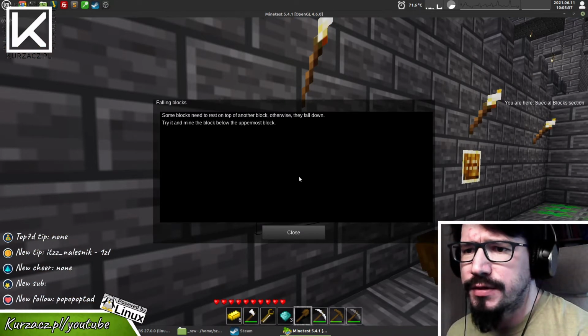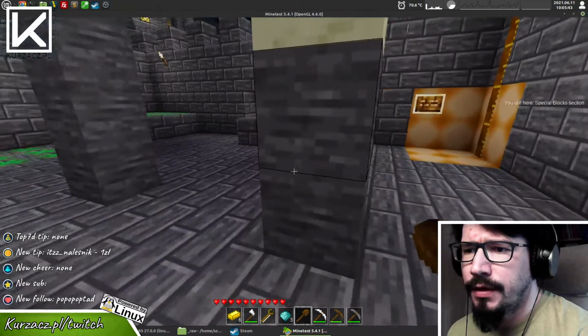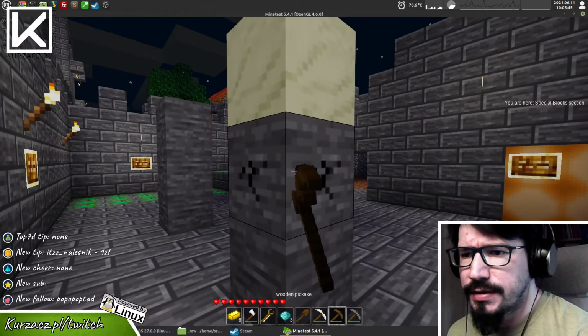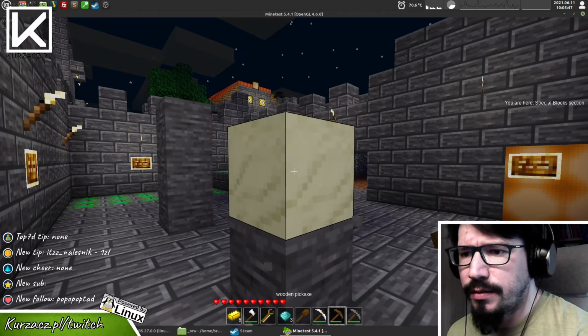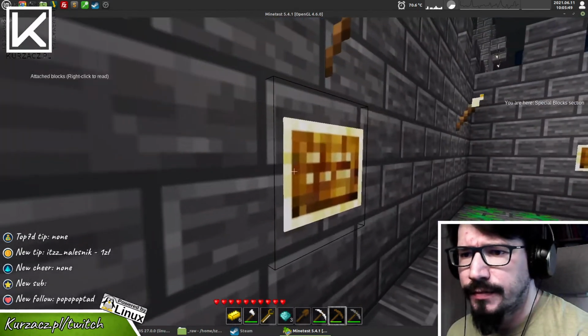Some blocks need to rest on top of another block, otherwise they fall down. Try it and mine the block below the uppermost blocks. Okay, let's mine this. This is sand above and it drops.